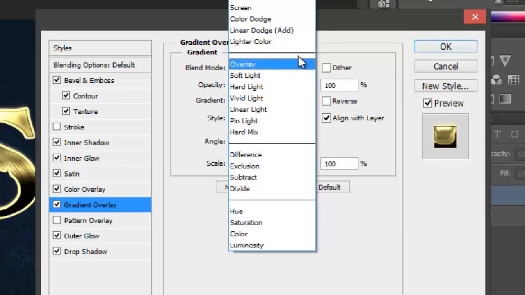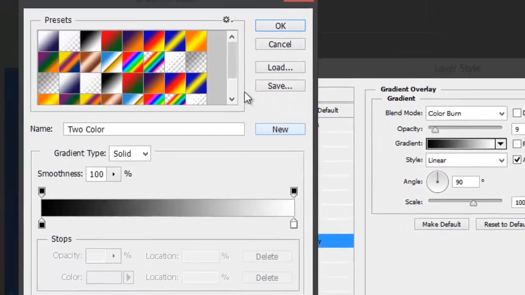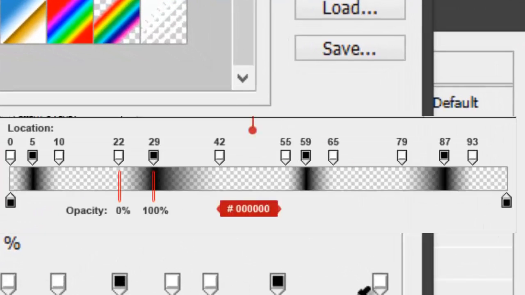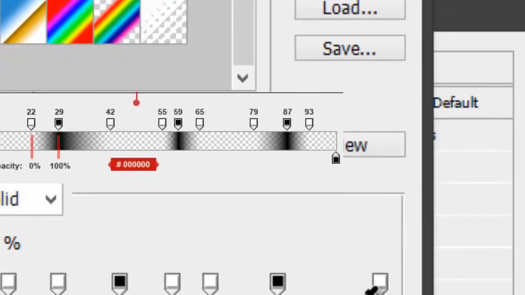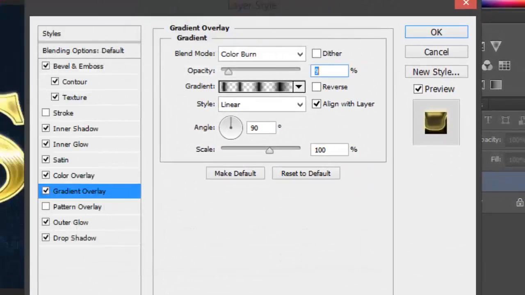And let's move on to gradient. We'll set the blend mode to color burn and the opacity to 9. Okay, you need to create the gradient that I created. You see in the image, that is right over here. After you create it, just click OK, and you're done with this gradient for now. You can save it if you want. Now set the angle to 10 and scale it up to 150.